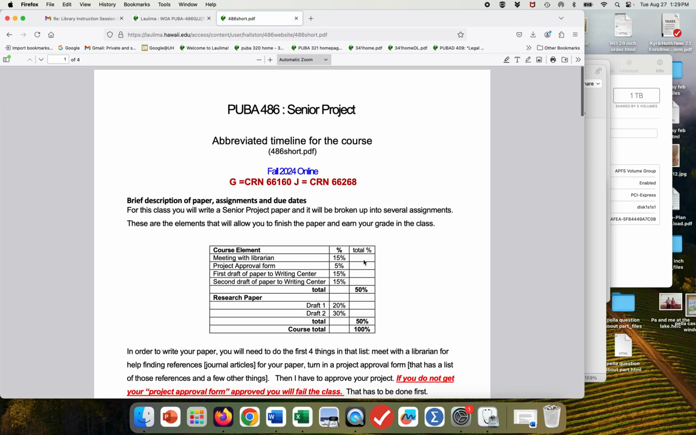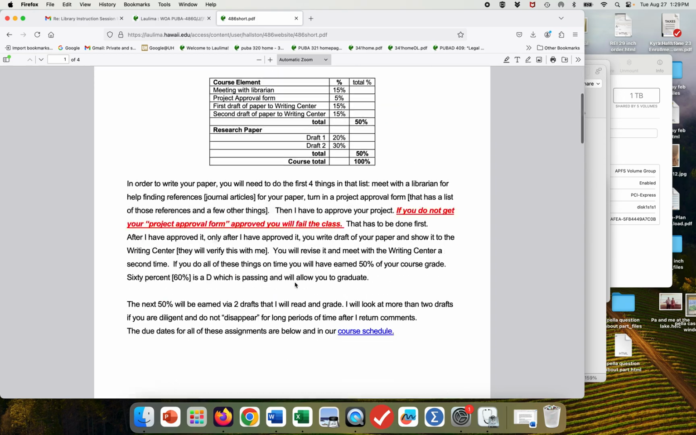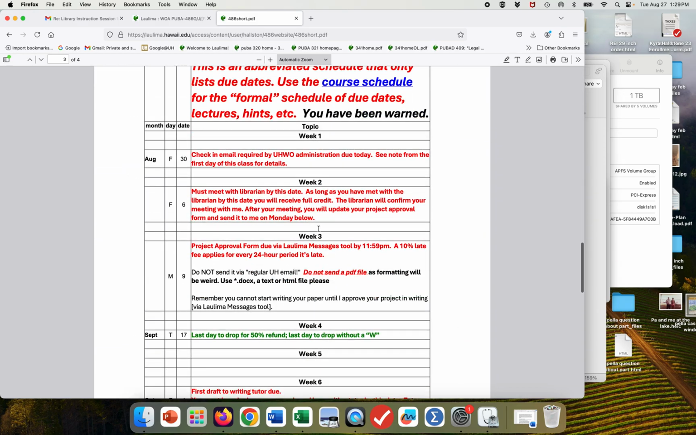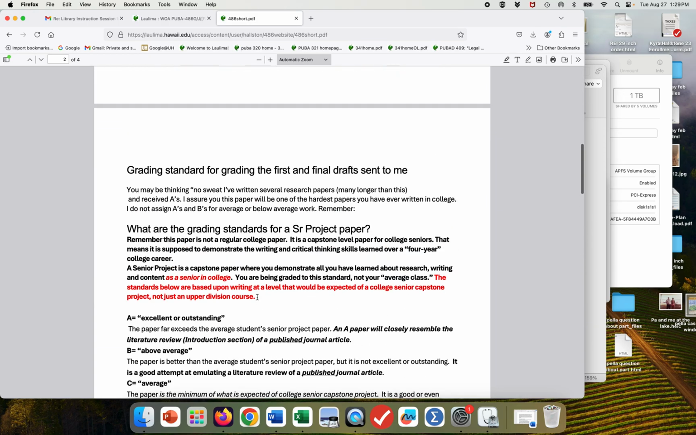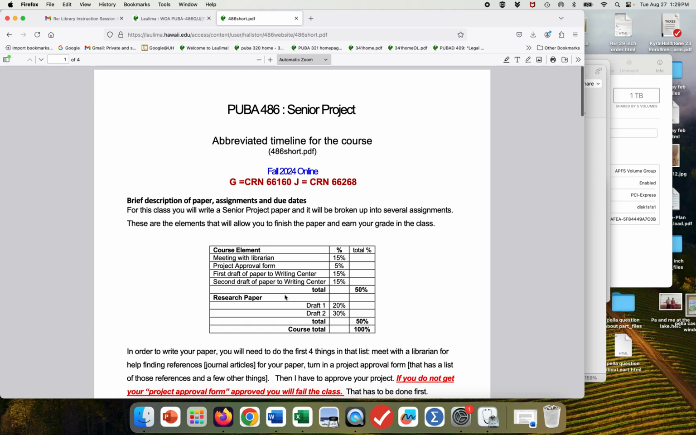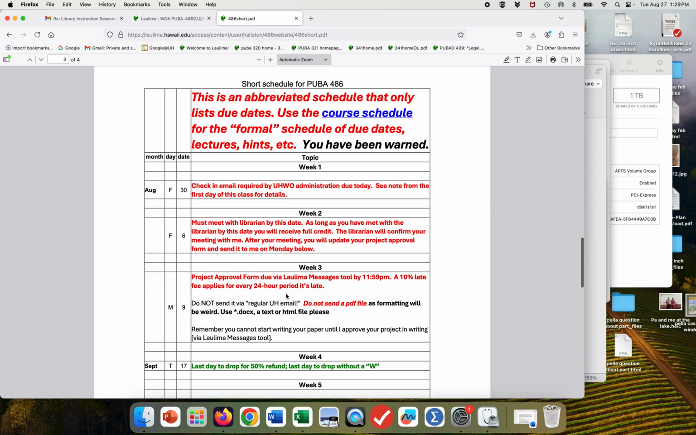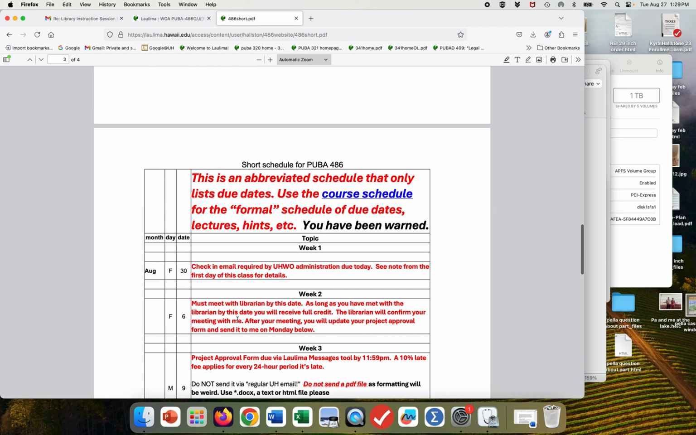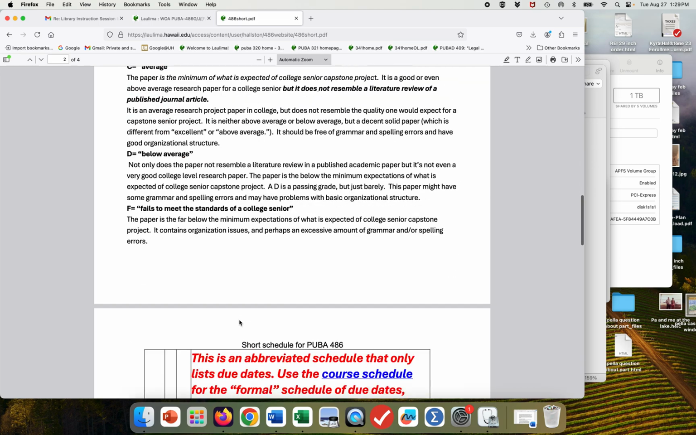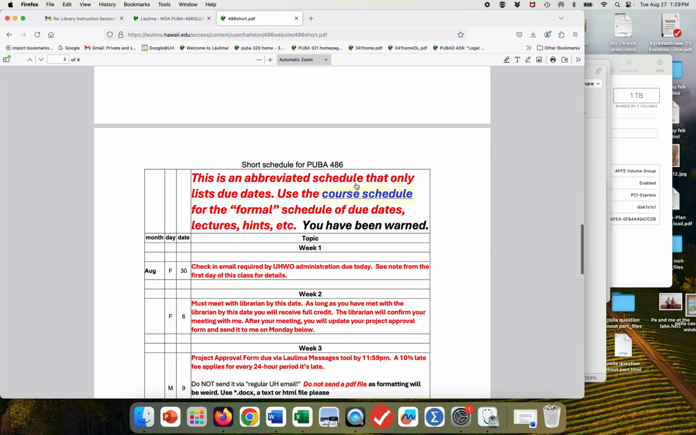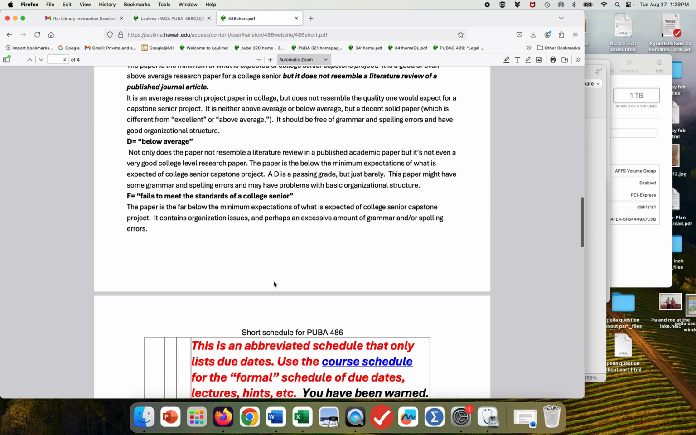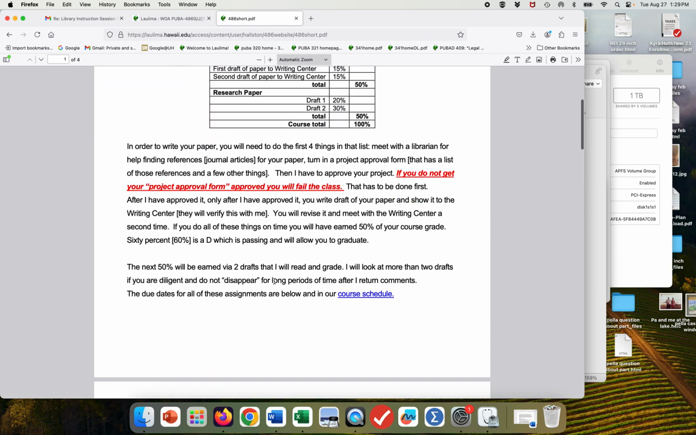Okay, so you're going to meet with the librarian by a certain date. The dates are below, but you don't want to use this as your course schedule. This is just to give you a quick overview, but it doesn't have the lectures and other things. That's why I write it right here: it's an abbreviated schedule. Use the course schedule as the formal course schedule.